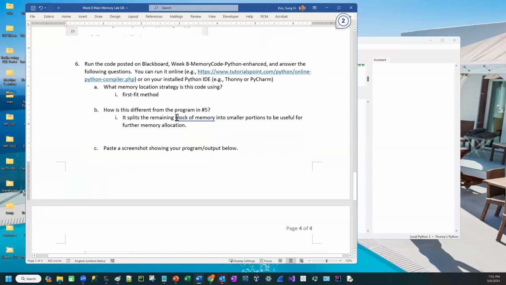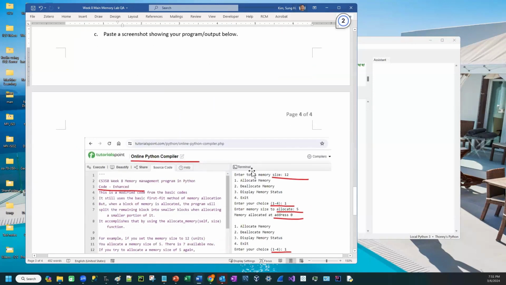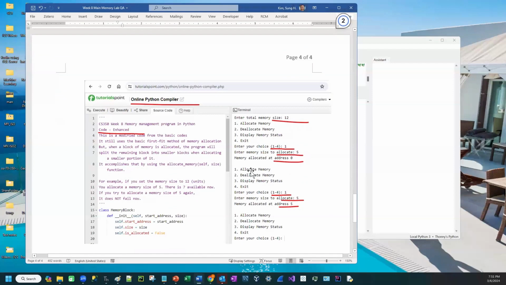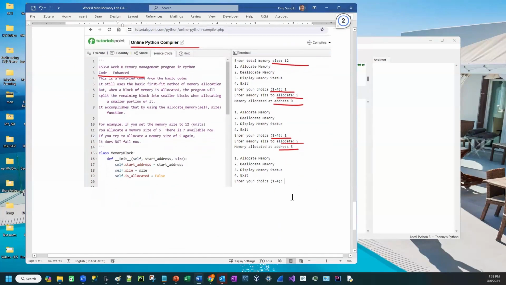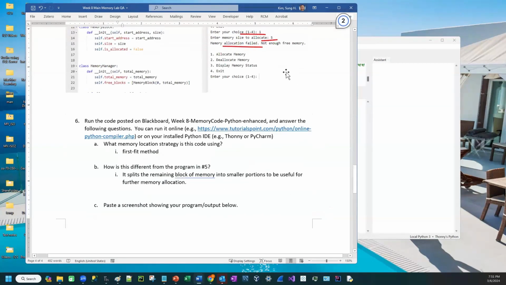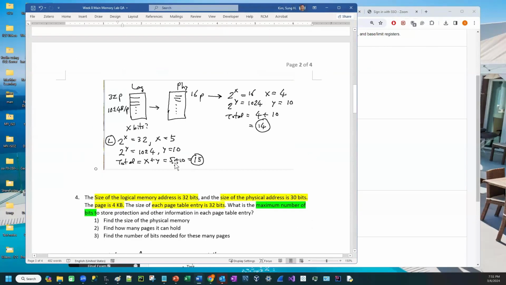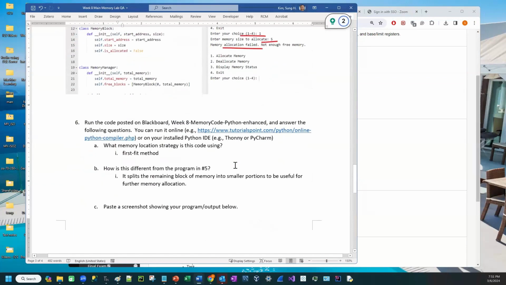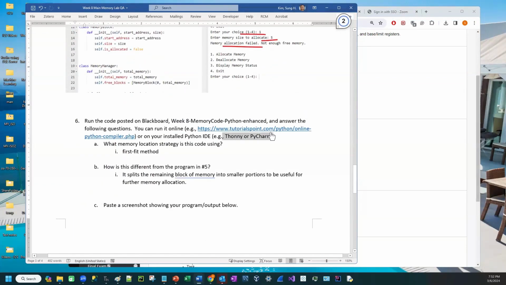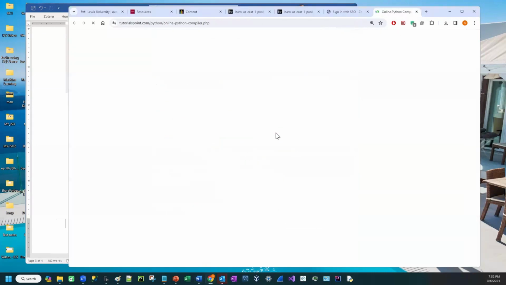But if you run the second one, it's still using the first fit method, but it splits the remaining block into a smaller size, so that it allows you to use the remaining processes. Okay. So anyway, that's a quick demo on how to do these 2 codes. So make sure you grab the 2 codes here and try to run them in Tutorialspoint. But if that doesn't work, then just use whatever platform you use.